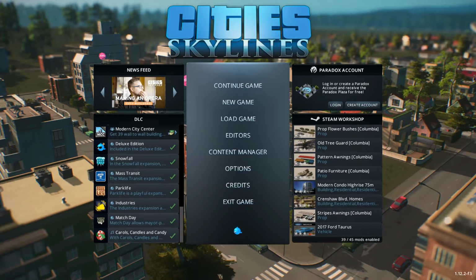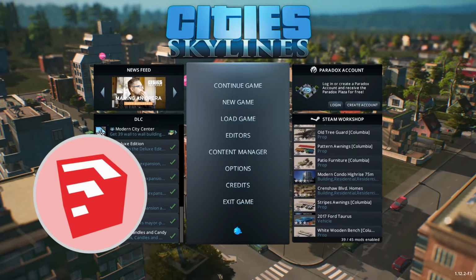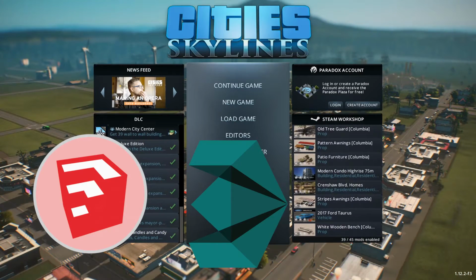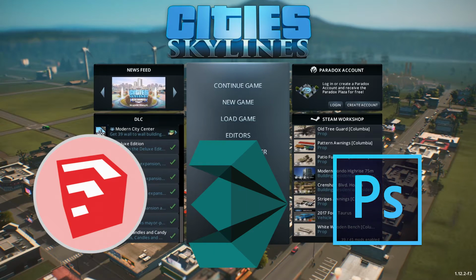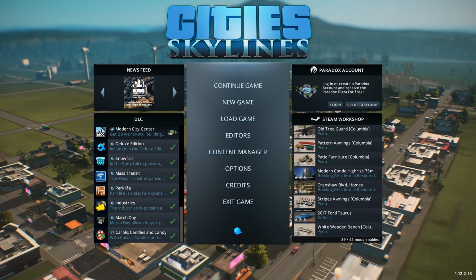You'll need 3 pieces of software in order to create your own assets for the game. First, you need SketchUp to design the asset. 3ds Max is used for unwrapping the texture around the object and exporting the model in the correct format. And then Photoshop is used to edit the texture file that you created with 3ds Max. All 3 programs come with free trials, and you can find those in the links in the description below.